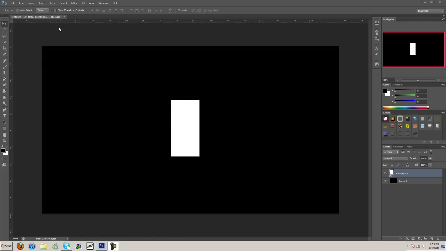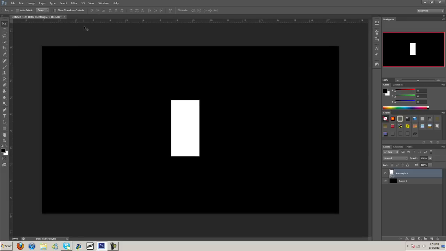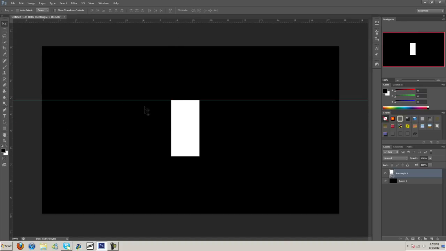Control R brings up the ruler. I like using the ruler, I think it's helpful, and you can get these guides here, which can be very helpful as well. Definitely, I like to use that.